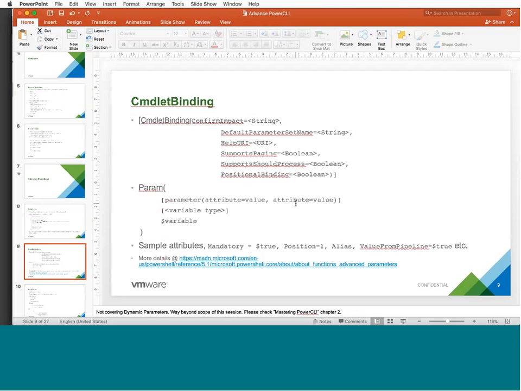Now coming back to CmdletBinding, you have ConfirmImpact. The options are ConfirmImpact, DefaultParameterSetName, HelpURI, SupportsPaging, SupportsShouldProcess, and PositionalBinding. These are the options that can go with CmdletBinding for that particular function. So ConfirmImpact is like you say Confirm or WhatIf. If you mention that, then those functionalities will be supported in this function.